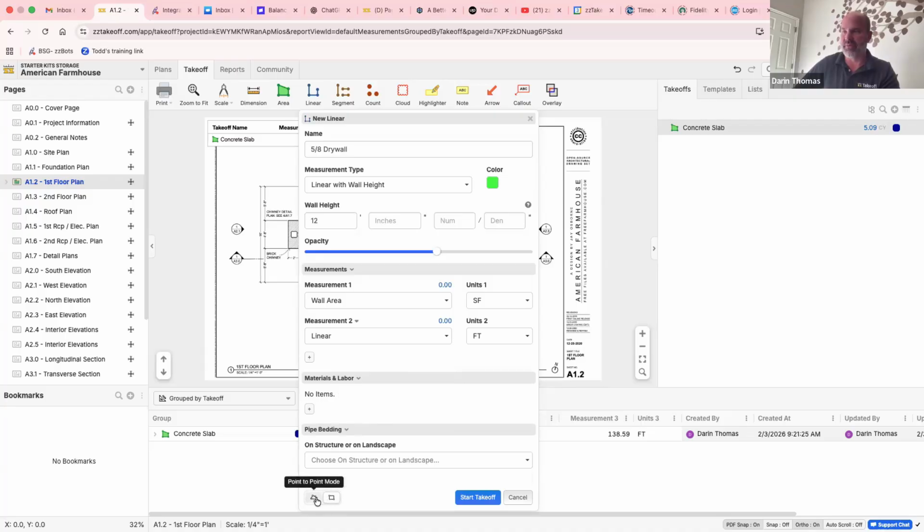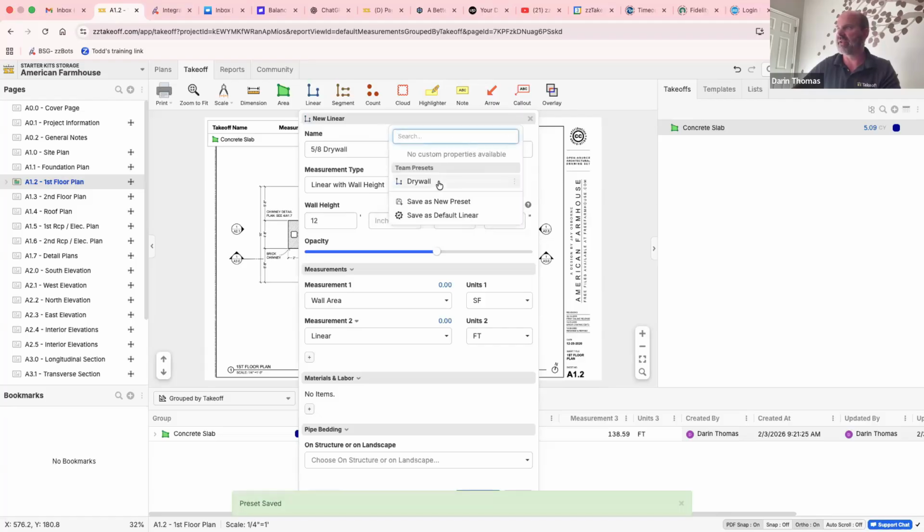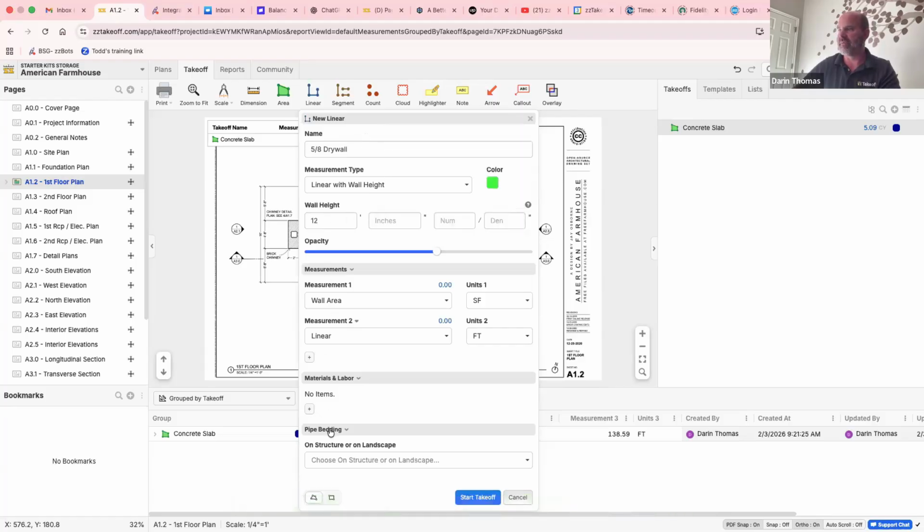But here I got box mode for linear as well, or point to point. We'll stick to point to point. I can save that as my preset. So, okay, I want this to be a new preset. I want to save it in my team this time. And I want this to be my drywall preset. Okay, so next time you go, select this, go up here, click on that, select drywall, and this will populate for you, okay? Not the name, you'll still need to give it a new name in case it's a different size drywall, but all of this will populate for you, so you don't have to redo that.